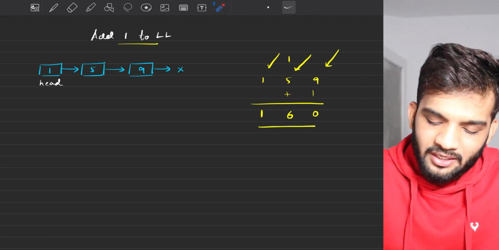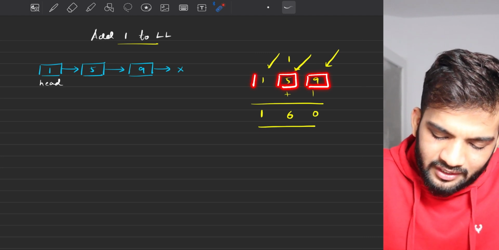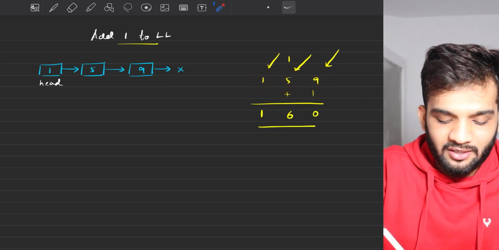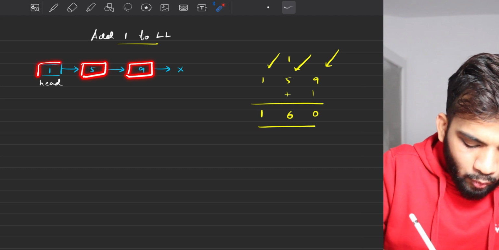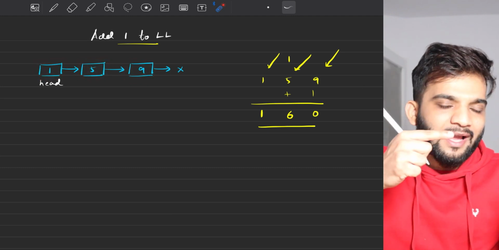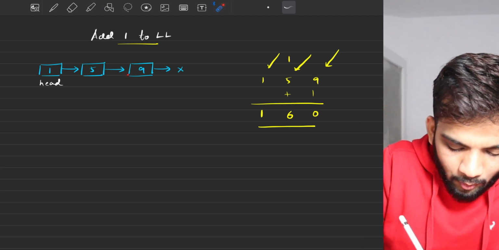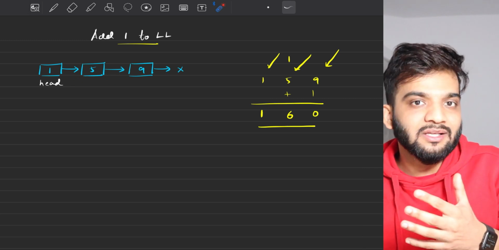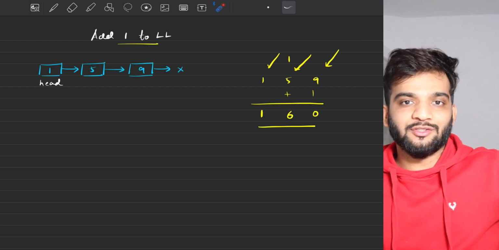Did you observe something? We need to start with 9, then we need to go to 5, then we need to go to 1, correct? So it's a backward traversal. I need to start from 9, then go to 5, then go to 1. But can I traverse backwards in a singly linked list? I cannot, because there is no backward link. If this was a doubly linked list, there would have been a backward link. Thereby, I cannot traverse backwards.